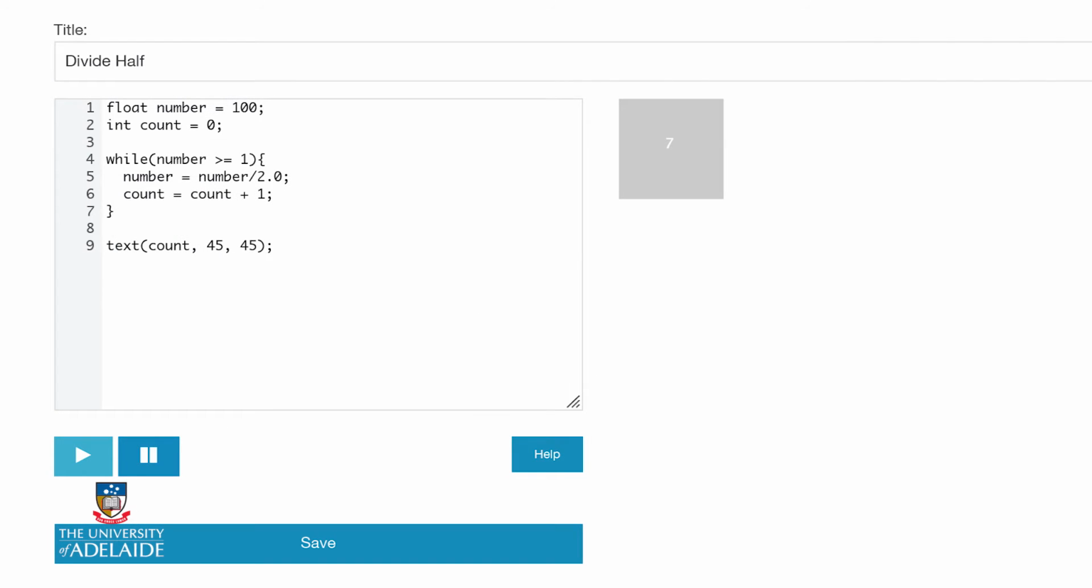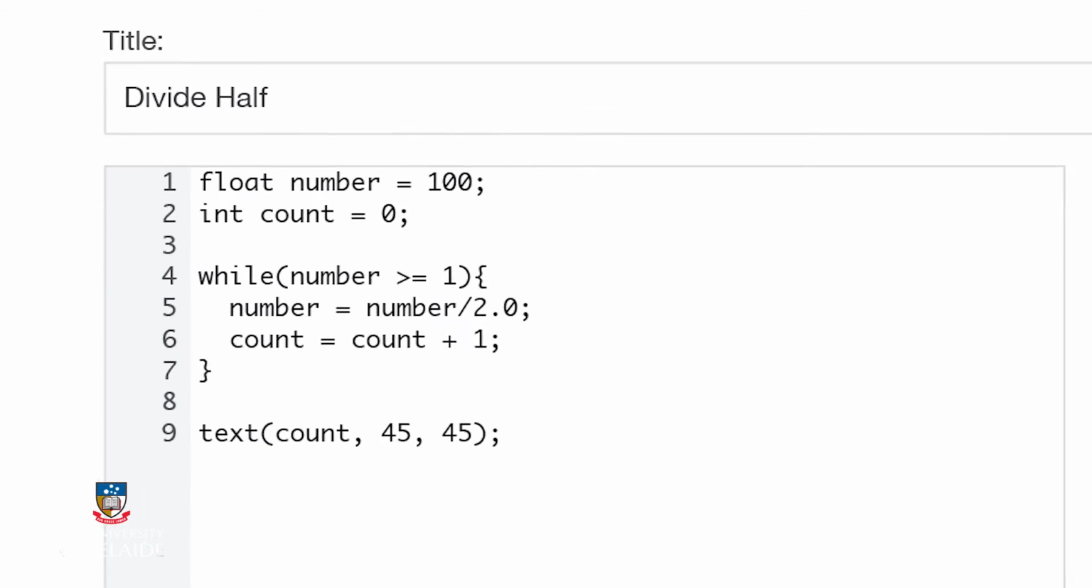We could also use a while loop to count the number of times we can divide a number by 2 until it becomes less than 1. The code for this would look like this.